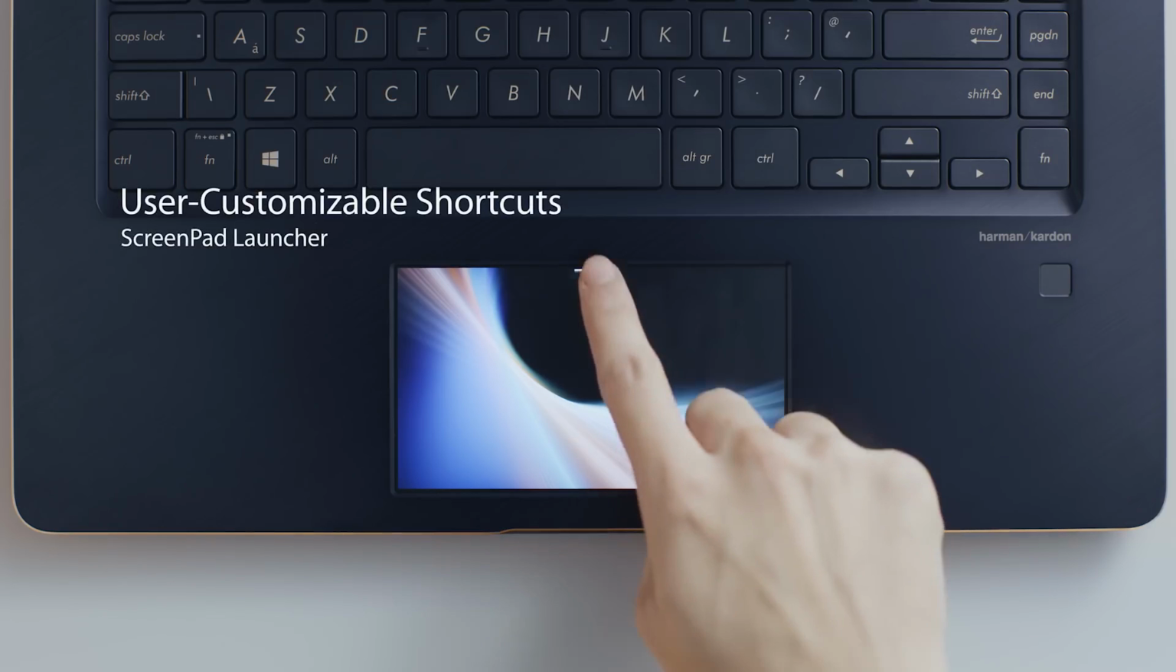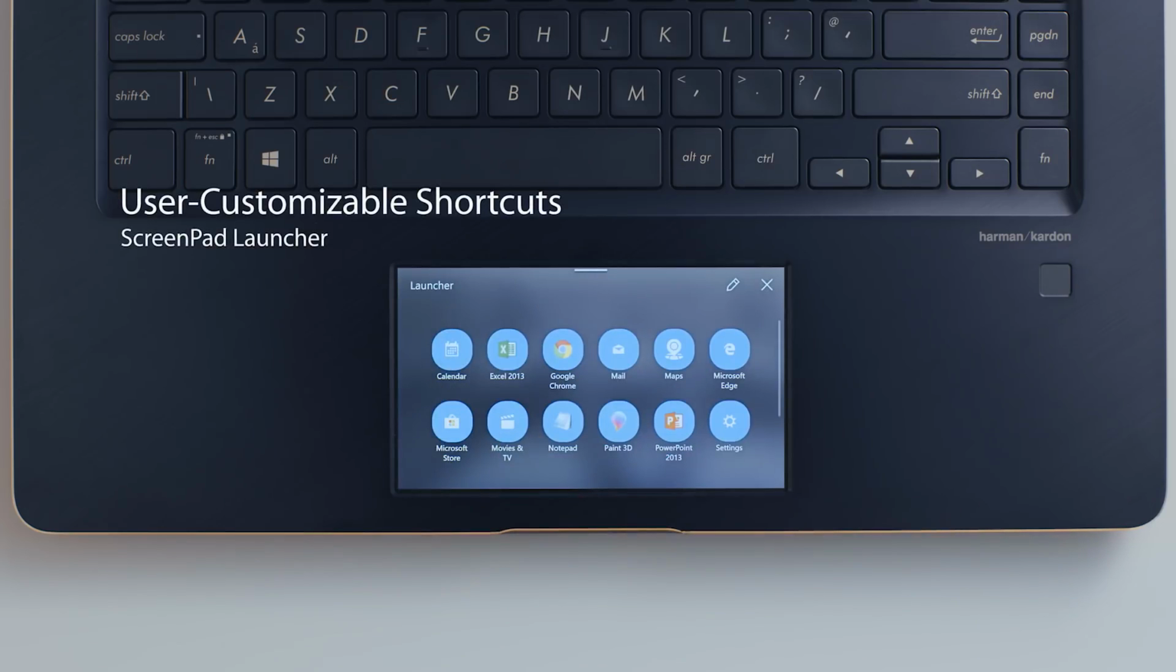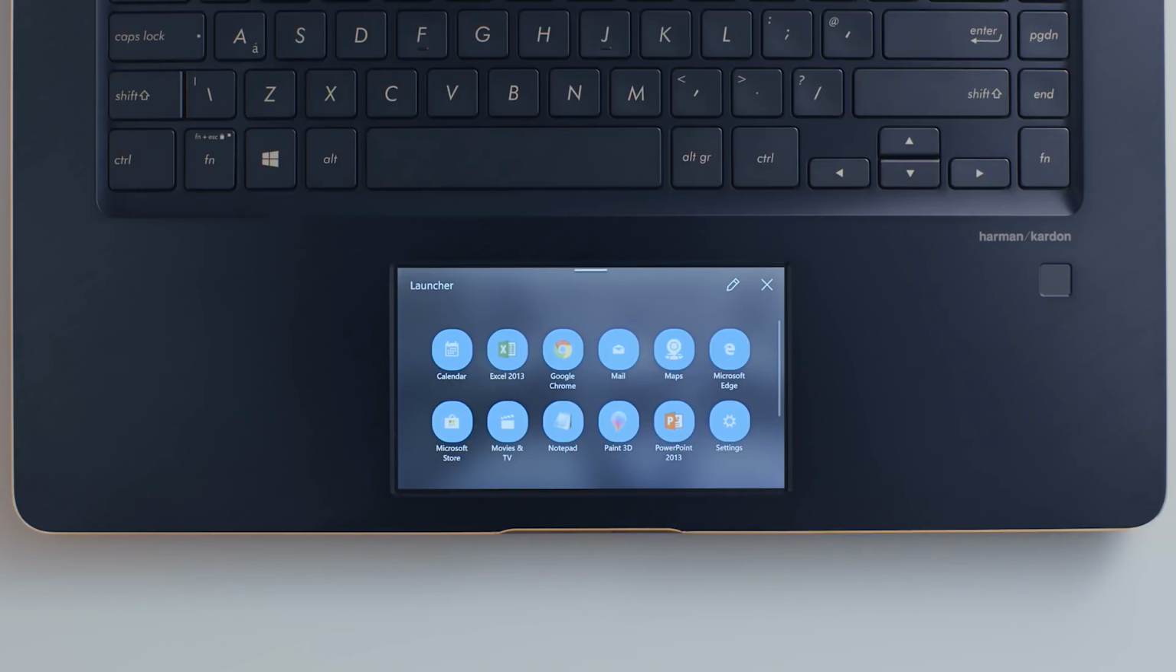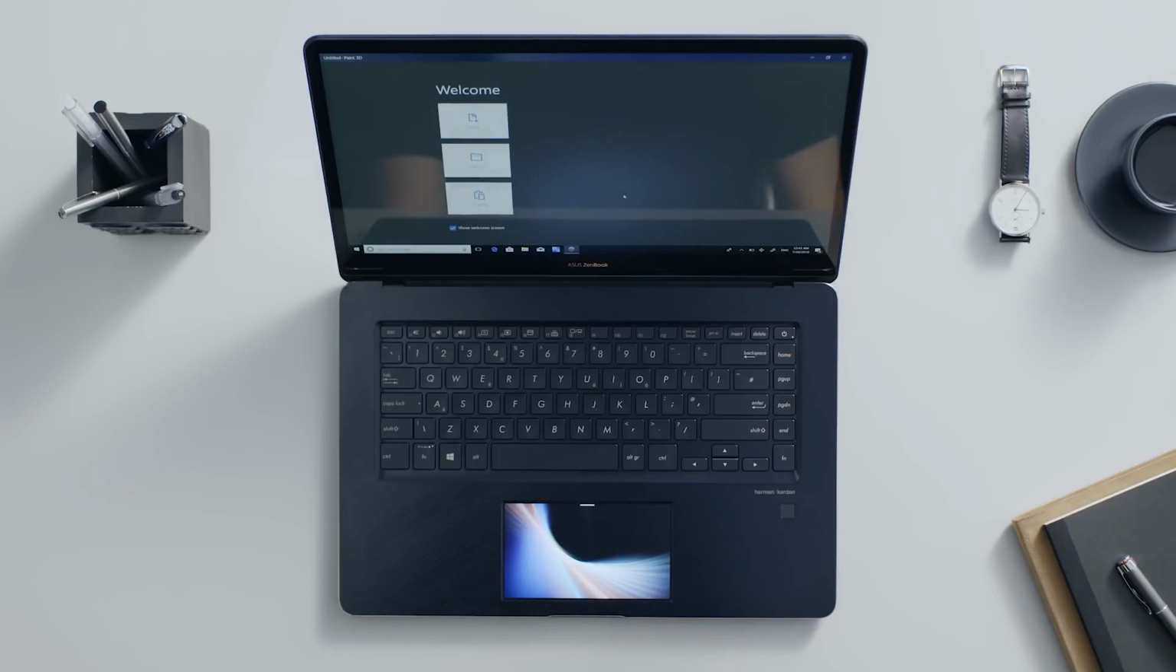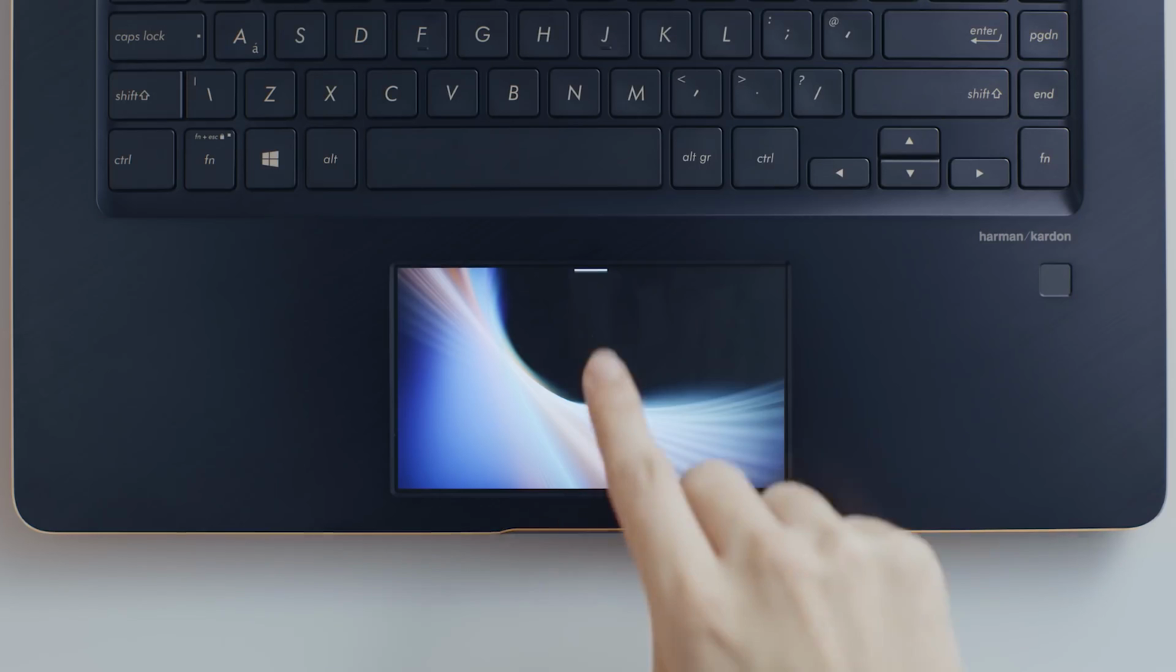Launcher is a ScreenPad app that gives you instant and customizable access to your Windows apps. Unlike ScreenPad toolbar, when you tap an app icon in Launcher, the Windows app launches on the main screen.